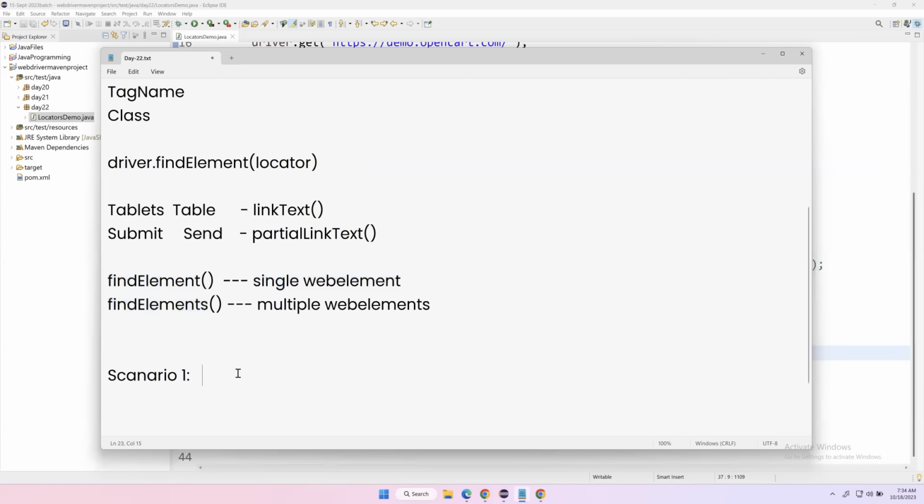So in scenario one, for example, whatever locator I'm providing, if the locator is matching with a single web element, let us assume whatever locator I'm passing in these methods is locating a single web element, the locator is exactly pointing to a single web element.